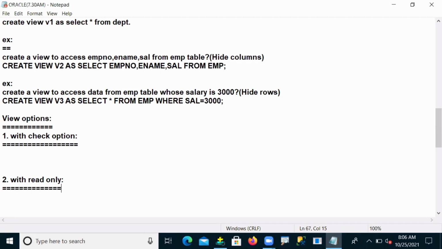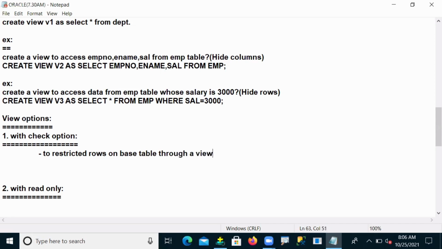So what are those, sir? Let me see them one by one. The with check option statement is generally the statement we use to restrict rows on the base table through a view. Whenever you need to restrict rows on your base table through a view, there we use the with check option statement.